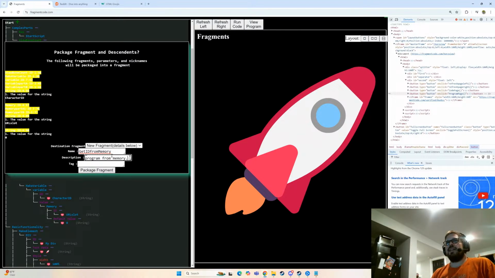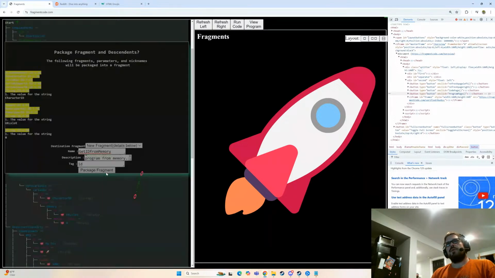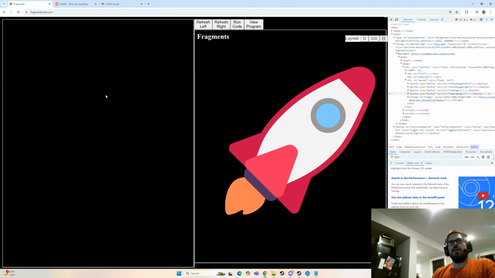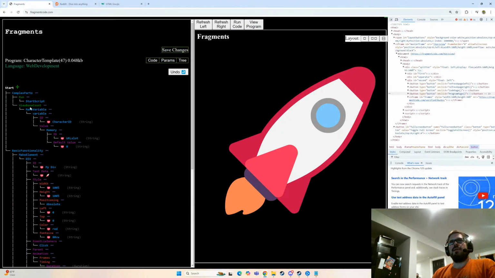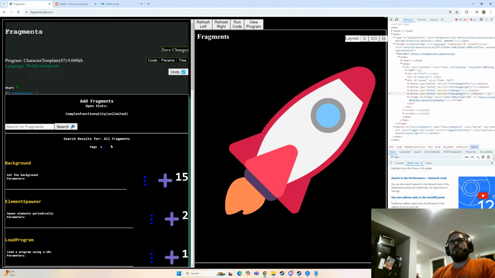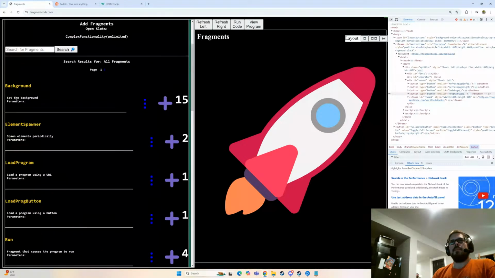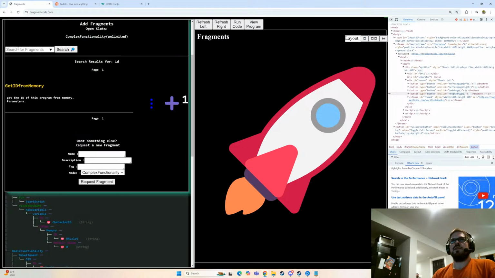It's the ID from memory. So yeah, I think that this is a fine thing here. So basically what's going to happen here is, let's see if I search ID, if that works. Yes, great. Awesome.